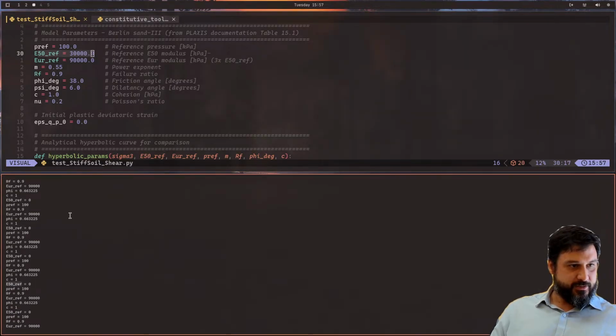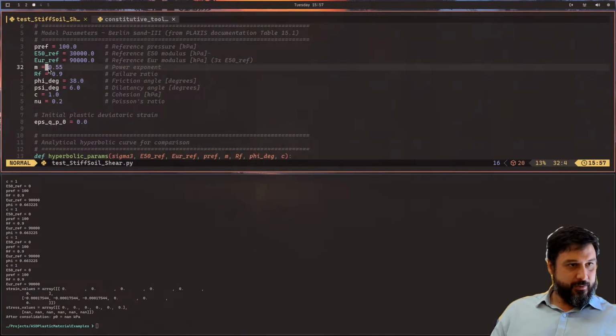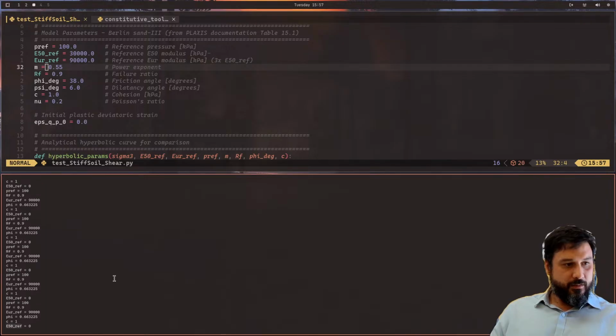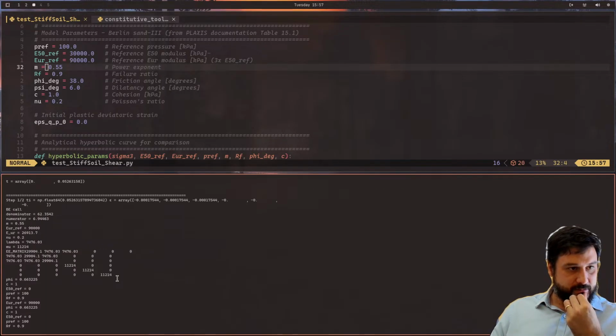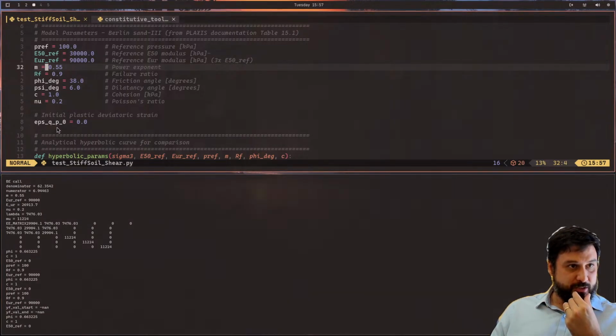Is it correct? And I have M. Yeah, that doesn't look okay. E50 ref is 0. P ref is 100. Is that okay? Yes, it's okay. EUR ref is 90, but E50 ref is 30,000, and RF is 0.9.